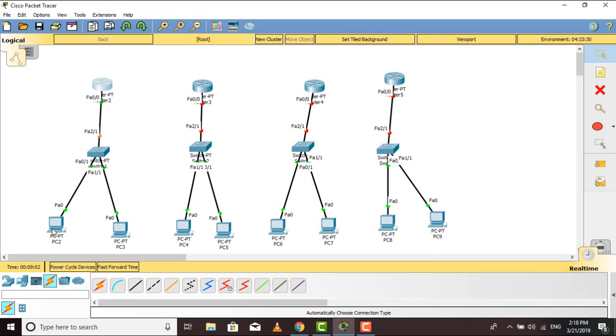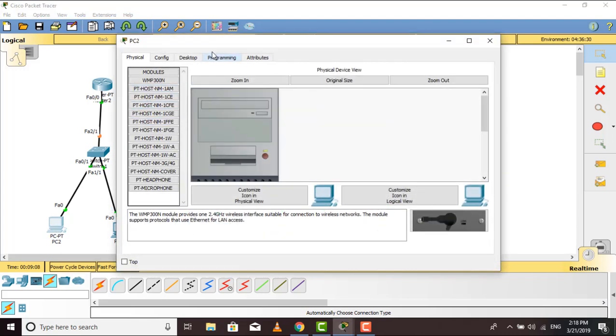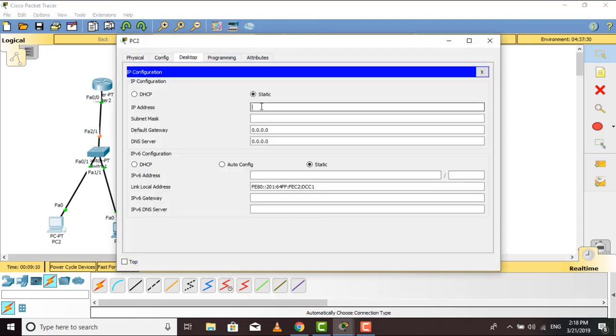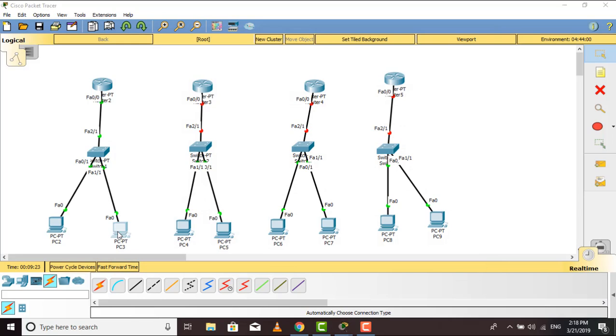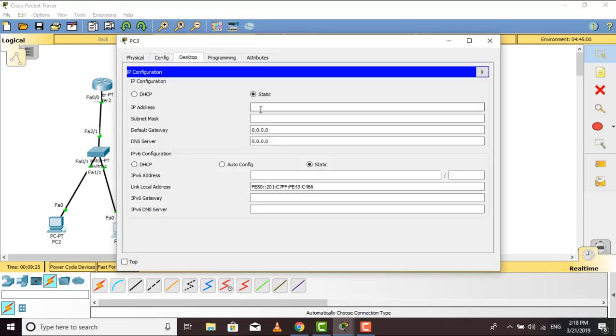Now I will go to a PC. So the router's IP is 10.0.0.1. Now I'm going to the PCs, desktop, then IP configuration. I give an IP address 10.0.0.2, and the default gateway will be the same as the router IP. Now again I will go to the next PC, again desktop, IP address. I will give another IP address and the default gateway will be similar to the router.